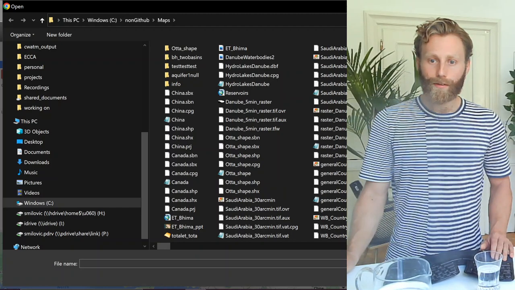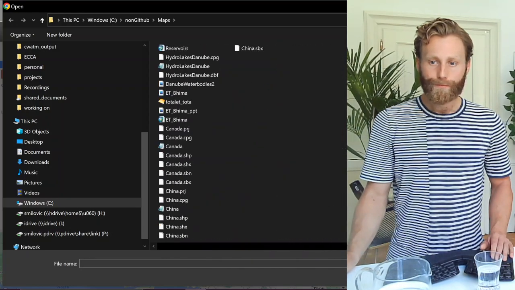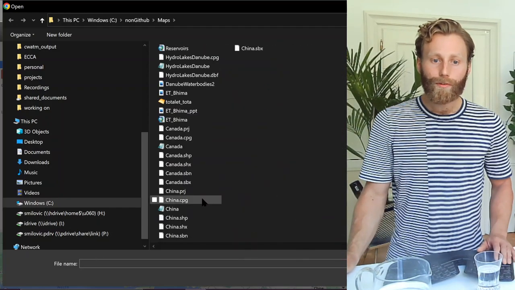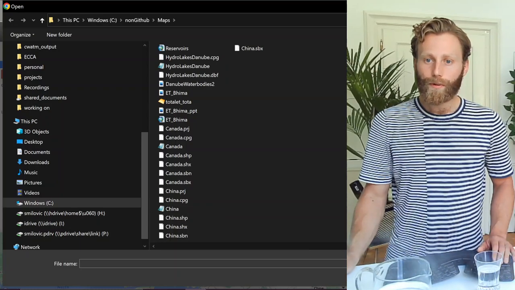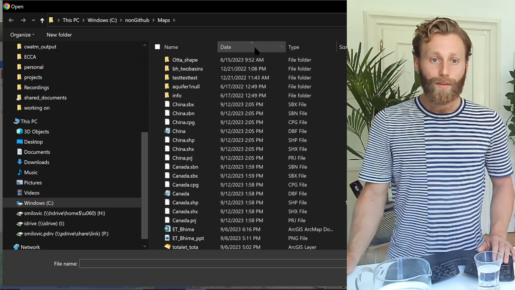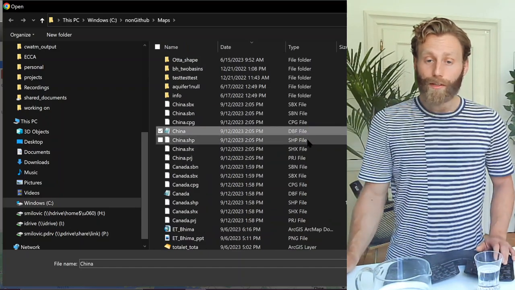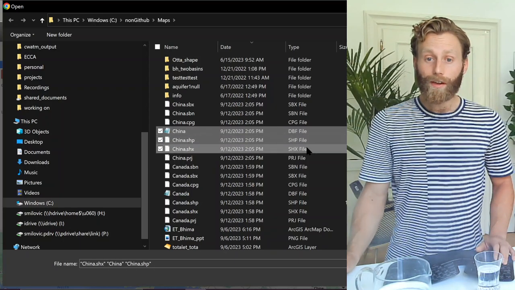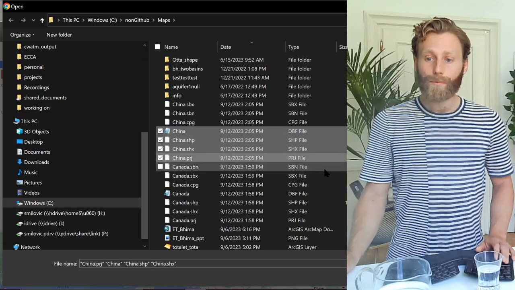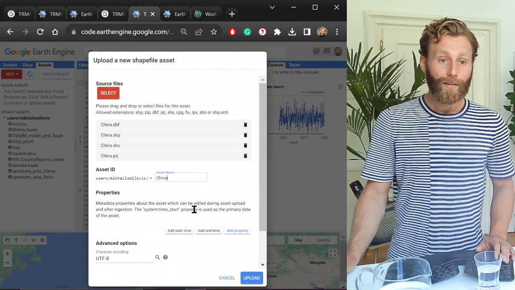And sort by date, okay. I'm looking for the files. Sort of want even different details. This is perfect, just what I want. Okay, I'm looking for the DBF file, the SHP file, the SHX file, and the PRJ file. I'm going to upload these 4, and I'll call the asset name China.